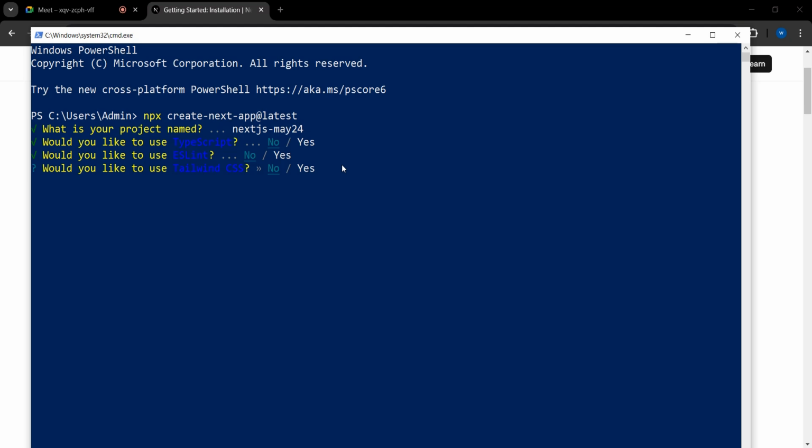As for Tailwind CSS, now this is a choice. So again, just like TypeScript, I chose to move with JavaScript, so I chose no over there. In this workshop, even if you don't know Tailwind CSS, it's fine because we are going to learn that. We are going to learn a lot of stuff in this workshop. So we will keep Tailwind CSS as yes.